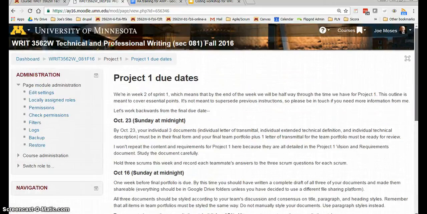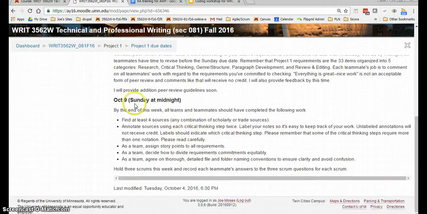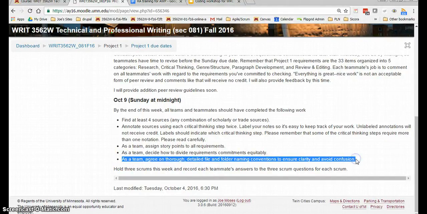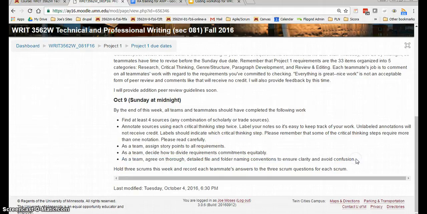Finally, I am now on the page that I just notified you about earlier today, Project One due dates. And near the bottom, I've added an item to what's due by October 9th, the end of this week. And that is, as a team, agree on a thorough, detailed file and folder naming convention to ensure clarity and avoid confusion. So the idea here is to review this video and then make sure that you communicate with your teams during meetings and decide on a way to improve the clarity and thoroughness of your files and folder naming based on the content of this video.